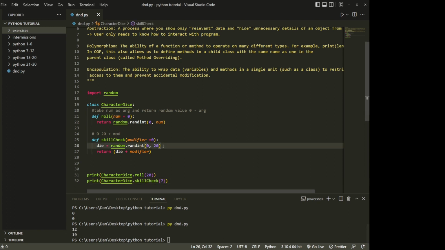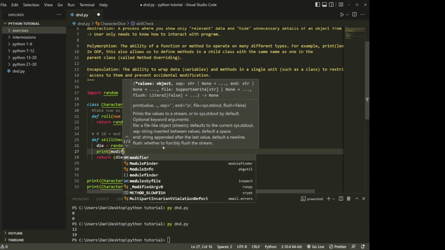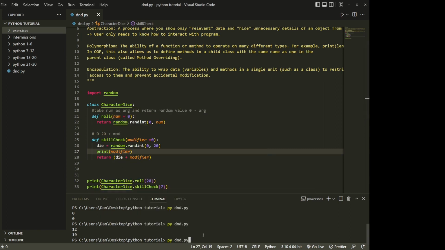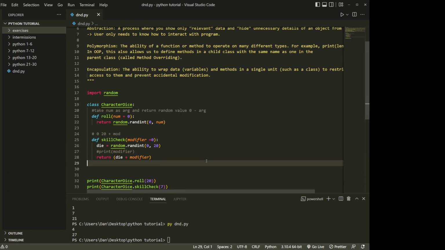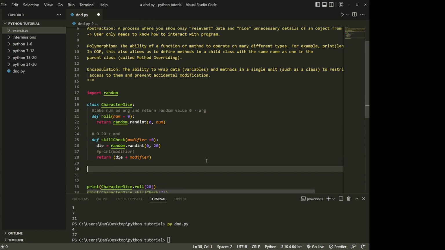If we're curious again if we're getting that, remember we can just print modifier and see if it's coming out, and you see that we're getting that 7 input inside of this function, so we are passing that in properly. Go ahead and comment that out, and we see that these are running. So now we're going to move on to inheriting this dice into our player character.